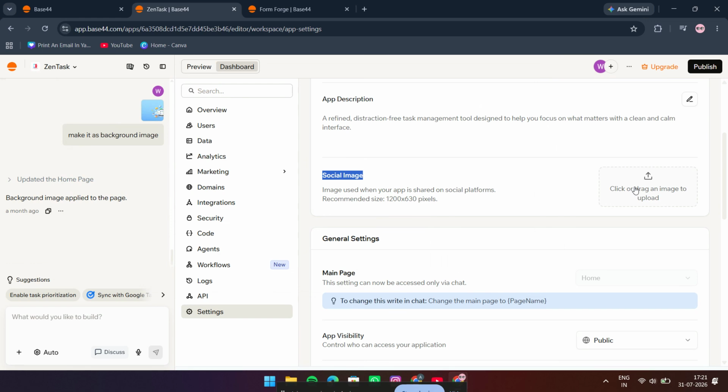Once you select the file, upload it and wait for it to finish. After the upload is complete, your app will now use that image as the social preview image. That's it. Your social image is now set up in Base44.